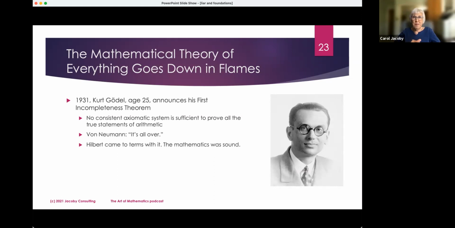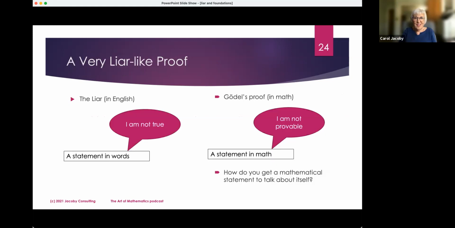John von Neumann happened to be in the audience, and he immediately understood the implications of this. And he said, it's all over. Later, Hilbert learned about it, that his whole goal was impossible. And he and Bertrand Russell came to terms with it and said, the mathematics is solid. And so this is what it is. So what I want to talk about is how did Gödel prove this?